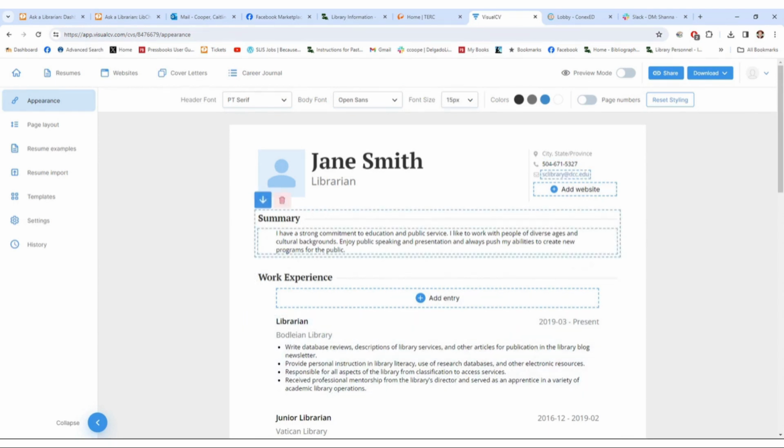And here, you'll have a little summary, and you can change that if you want. I'm going to show you how you can change it by just adding a little bit to it.